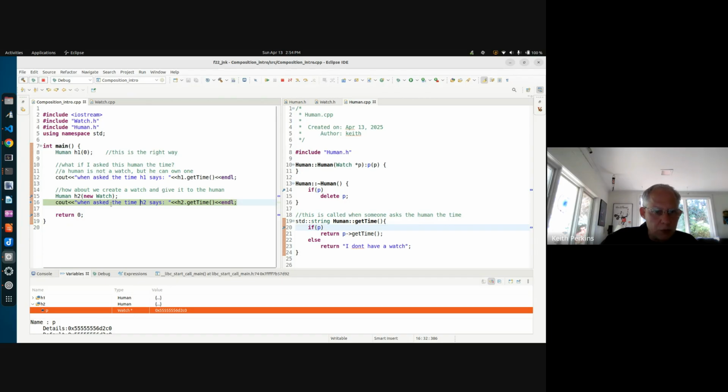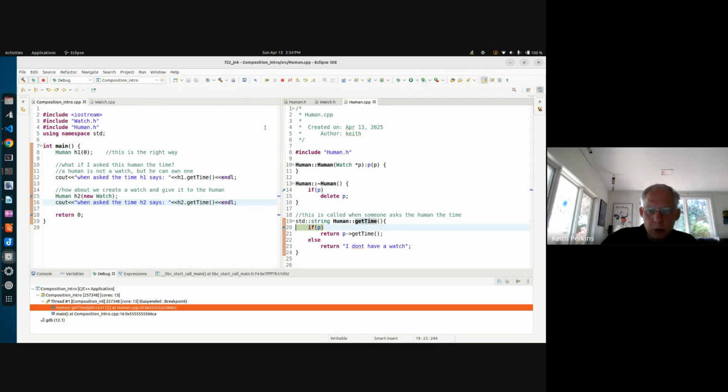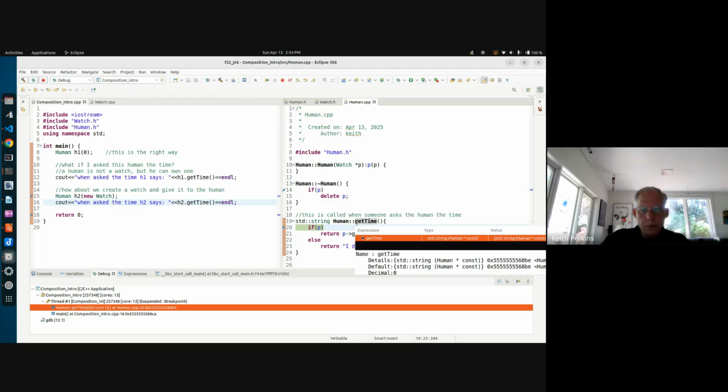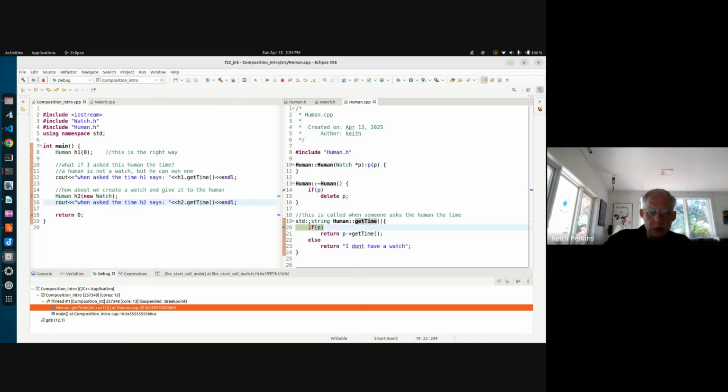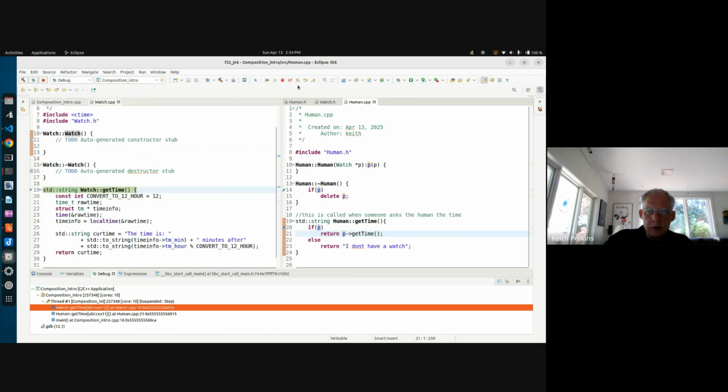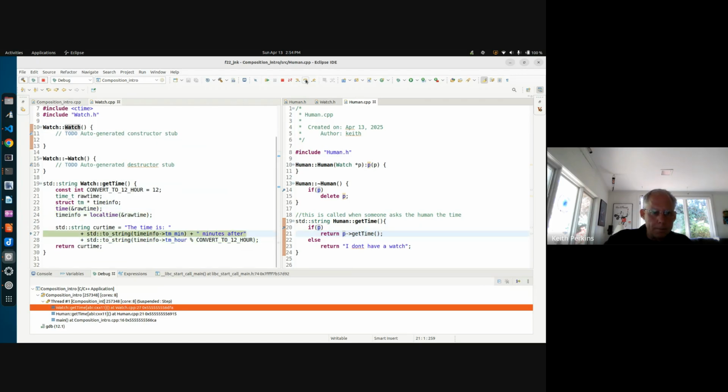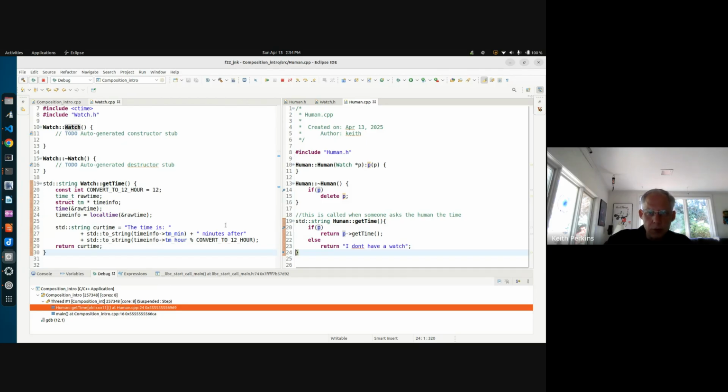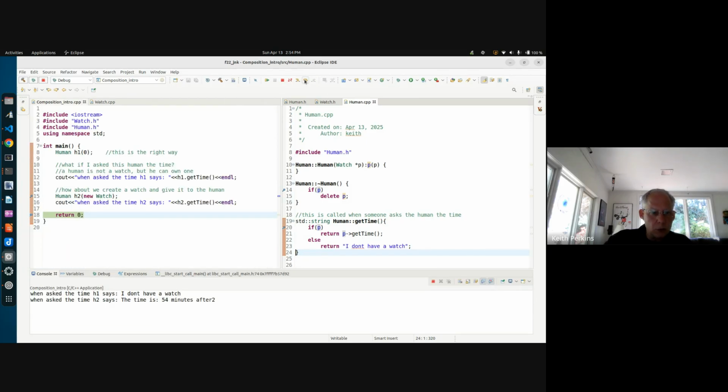So when I ask this human what time it is, when I call into this function, get time, this is called delegation. The human 2, when I ask it get time, is going to delegate to the watch to get the time because it's got one. I'm going to step through all this code, return the time, and then return what the actual time is. So the human 2 is going to tell exactly what time it is. And so that's what composition is. Things are composed of things.